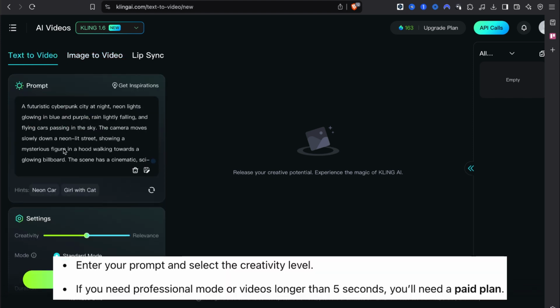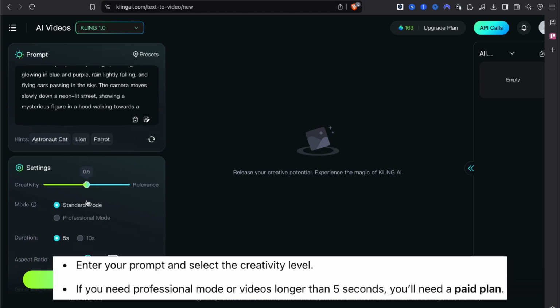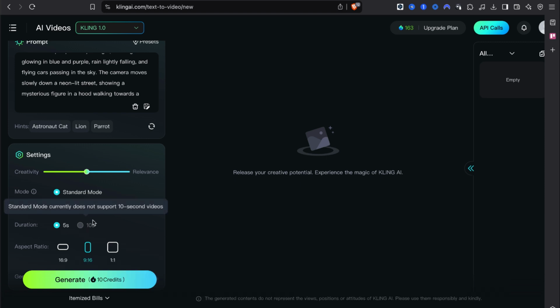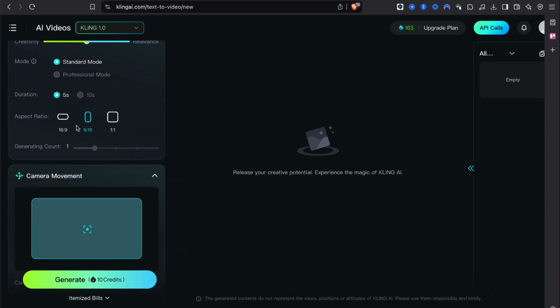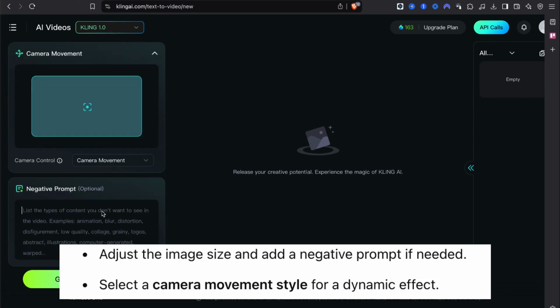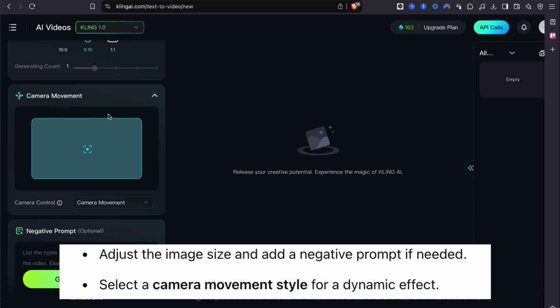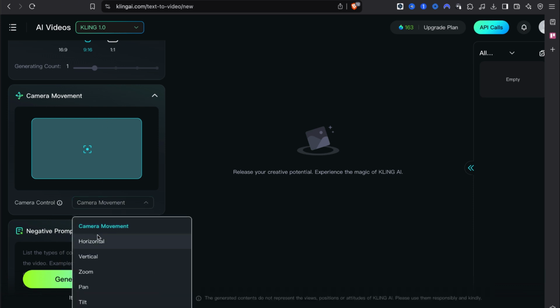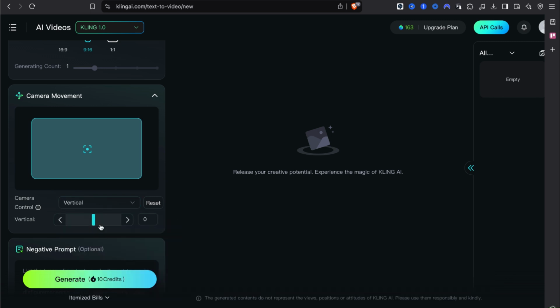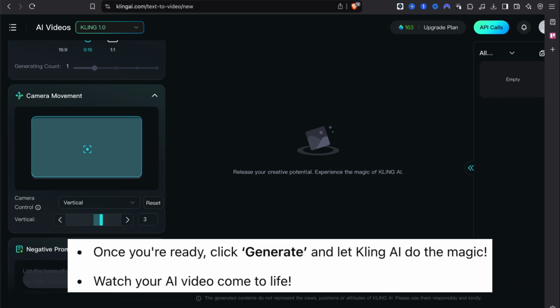Now, enter your prompt and select the creativity level. If you need professional mode or videos longer than 5 seconds, you'll need a paid plan. Adjust the image size and, if needed, add a negative prompt to exclude unwanted elements. You can also select a camera movement style to make your video more dynamic. This option lets you control how the scene moves, whether it's a smooth pan, a zoom-in effect, or a cinematic tracking shot. Once you're ready, click Generate and let Kling AI do the magic.